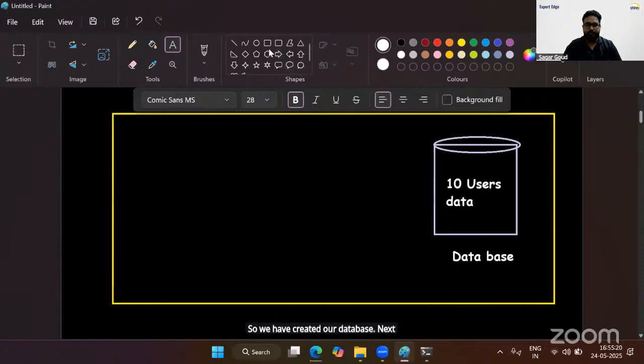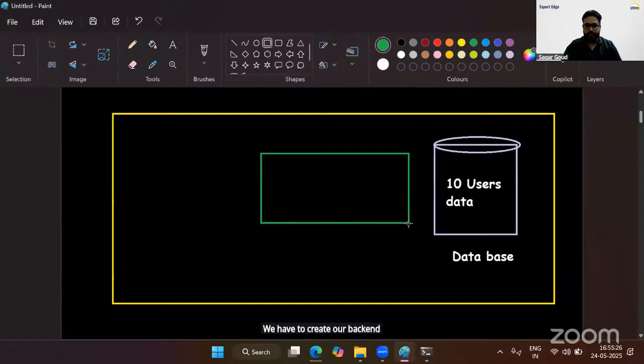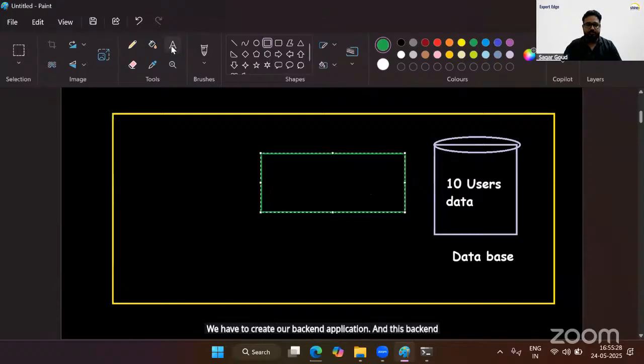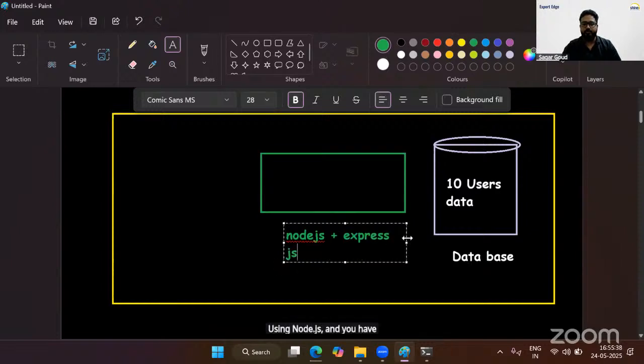Next, what we have to create? We have to create our backend application. And this backend application, we have to create using Node.js plus Express.js. Using Node.js, and you have to use Express.js.